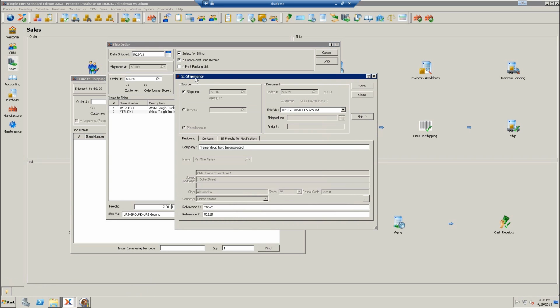It automatically brings up this screen, which is the shipment screen from ShipIt. And if you notice, it already pre-filled the information. Reference 1, reference 2, we put in the customer ID and the order number. I'm going to show you where those defaults come from when we do the setup. It already put in that it is UPS Ground.